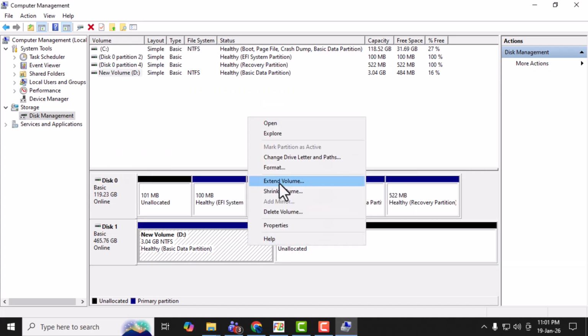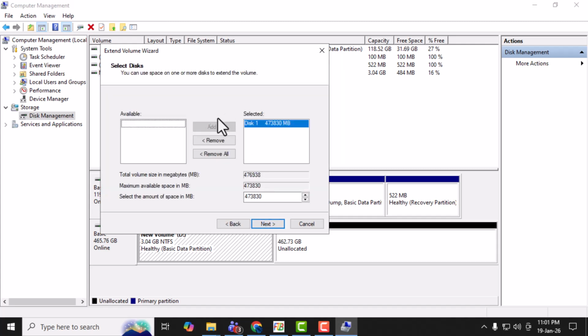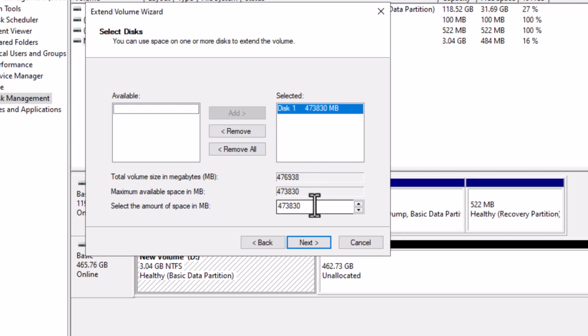Step 6. The Extend Volume wizard will open. Click Next to proceed. The deleted volume will be automatically selected, making it easy to merge without manually choosing the space. Step 7. Review the selected space.